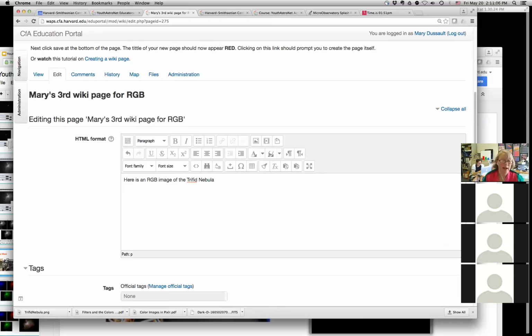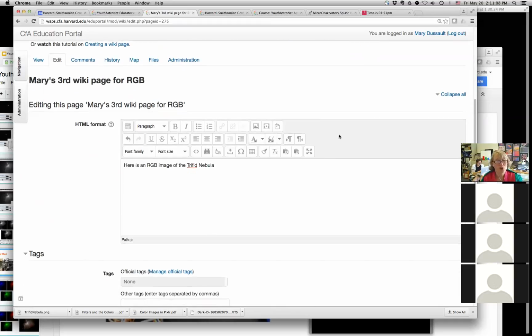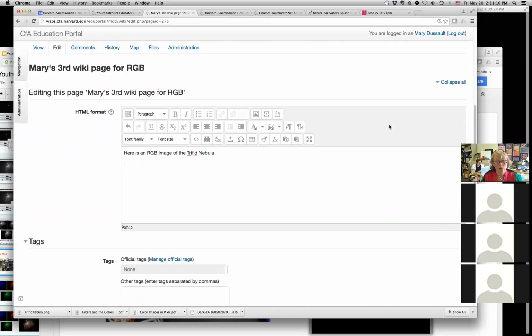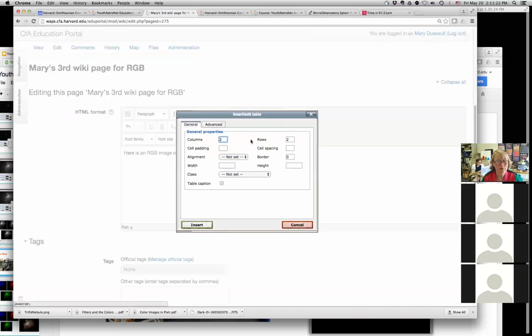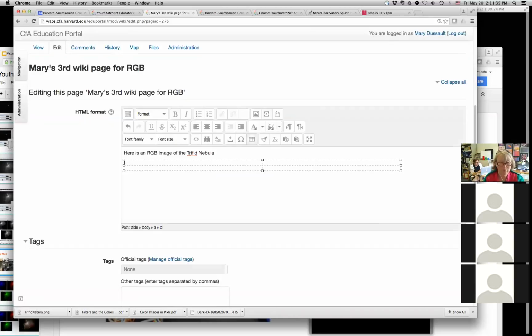And then I want to add an image. And I'm going to show you a way to put text next to an image rather than underneath it. One way I do it is to insert a table so that the left column is going to be the image and the right column is going to be the text. And I'll make the width of that table, I don't know, 800 pixels, something like that. And there it is.